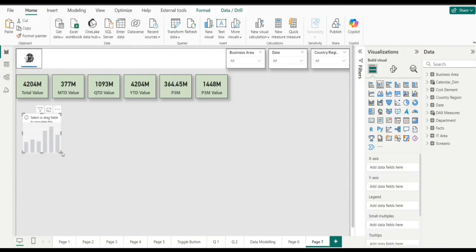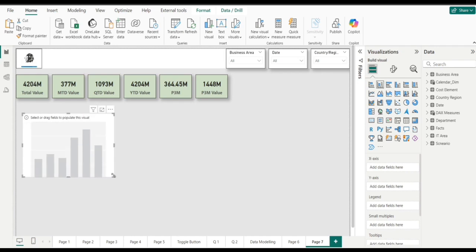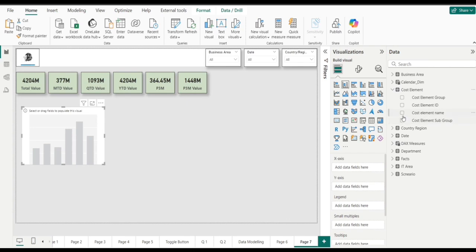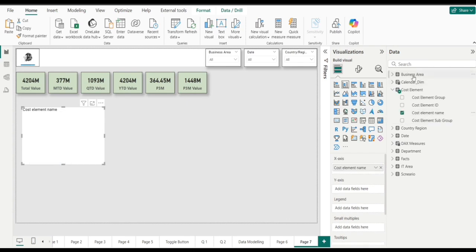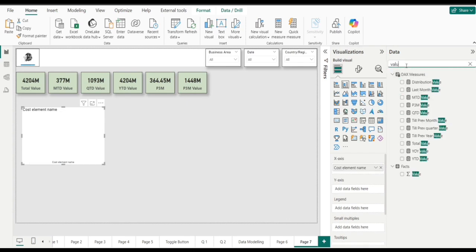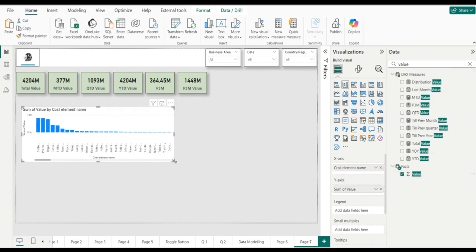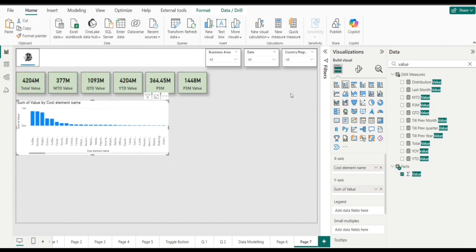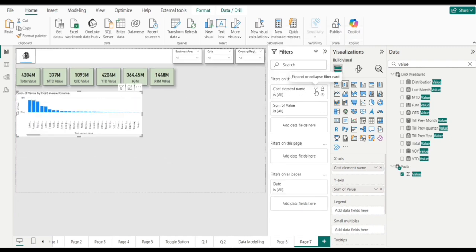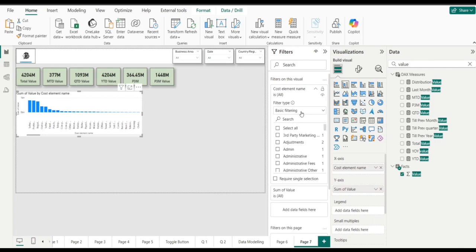I have now selected this stacked column chart. Okay, the column which we will use here is cost element name. So we will take this column, and we have one numerical fact column of value. So I'm going to pass this. Okay, so let's select the top 10 so that we will have fewer bars and you will understand the concept properly.